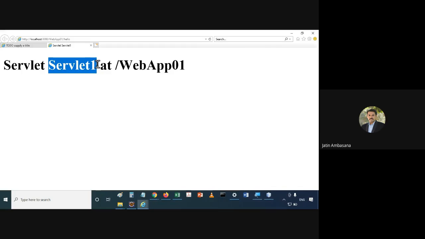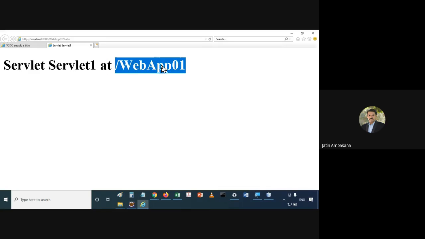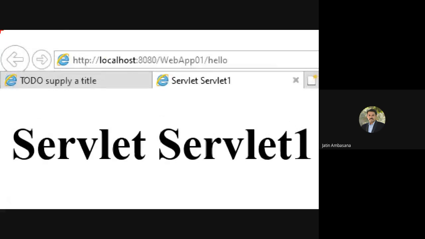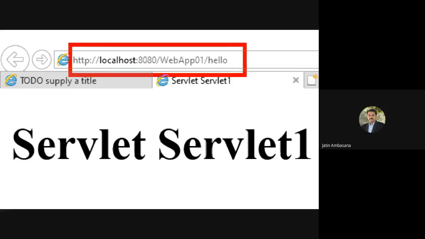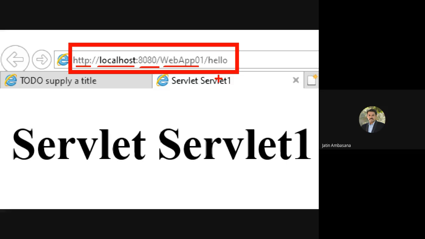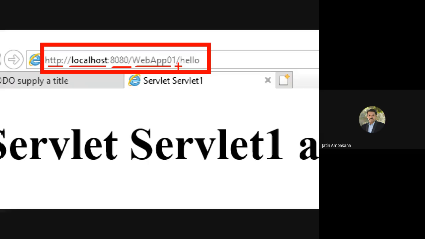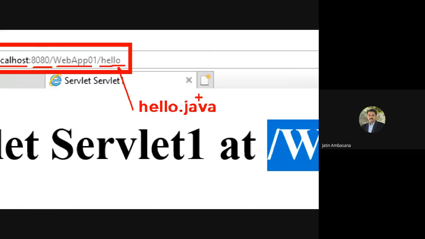Servlet1, that is the name of the servlet at web01. And what is the URL for it? Check this out. The URL for it is this. You see the same type of URL: protocol, host name, IP address, web application name or path, which is also called the context path, and the resource name. Now this resource name does not have any extension. It is not like hello.java. No, it is not like this.